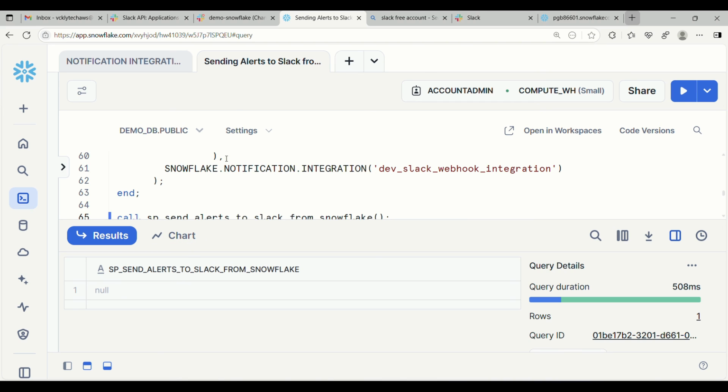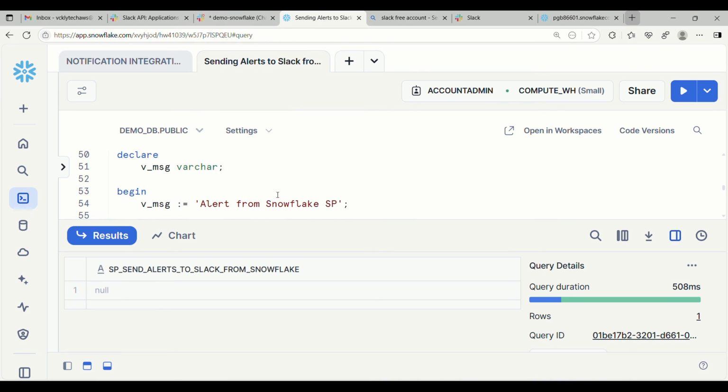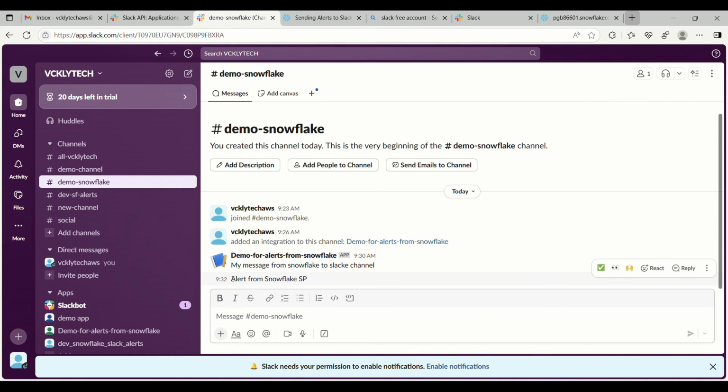Now let's go back to our channel and see. We should see this message: alert from Snowflake SP. Here we go, we got the alert from Snowflake SP.